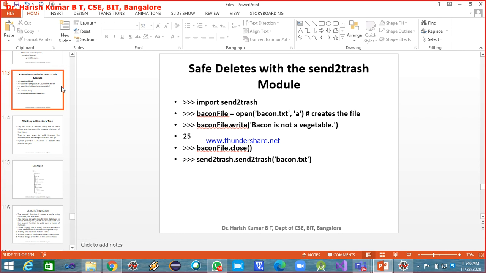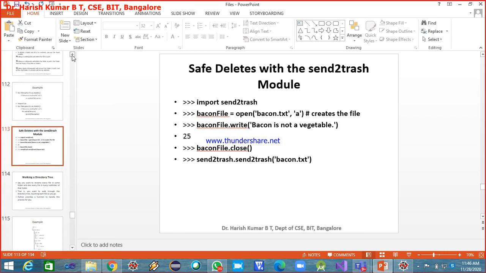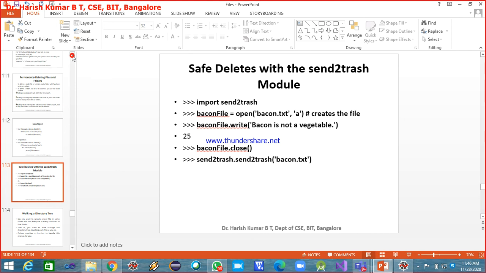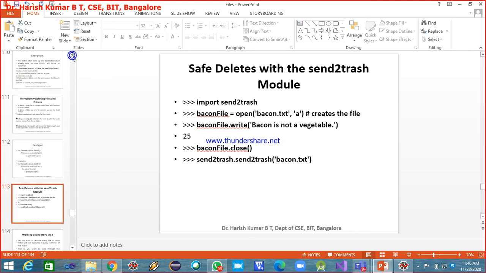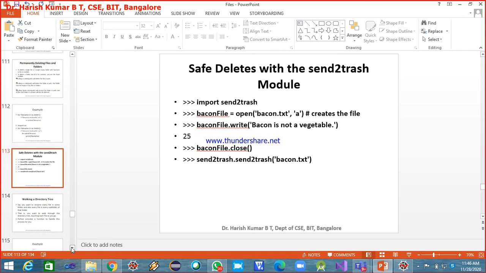Okay. So, yesterday you understood how to copy the directory tree from source to the destination, how to copy a single file, how to copy the contents of a single folder to the destination, and then you understood how to permanently delete files and folders using a Python program, and then we also understood how to perform safe deletes in the Python program.